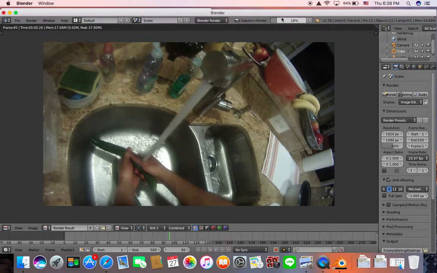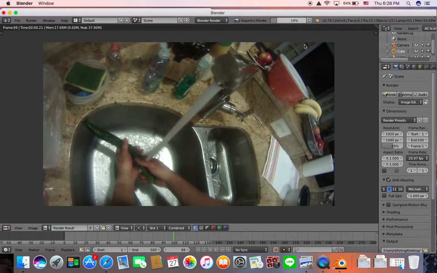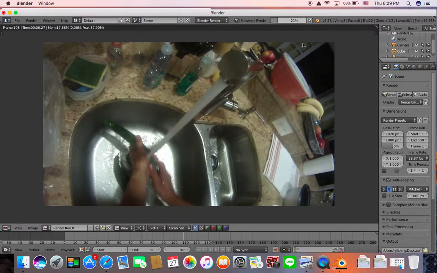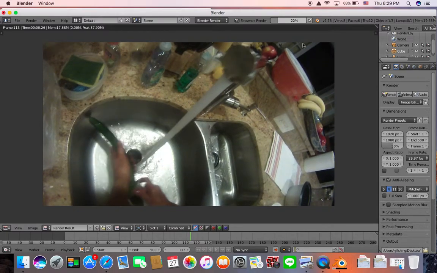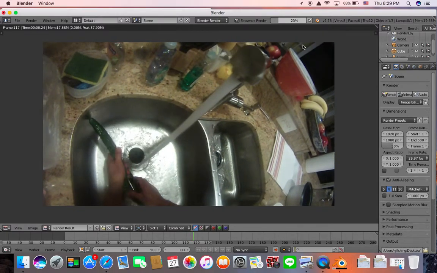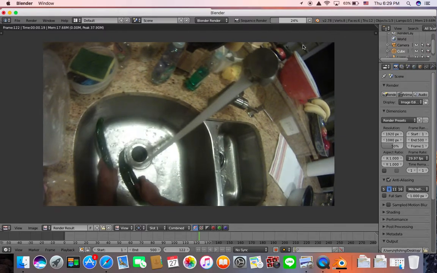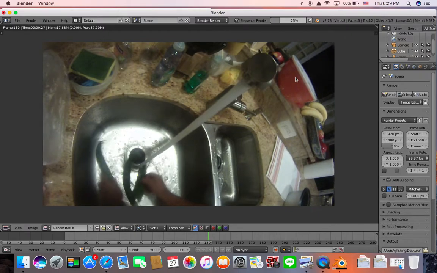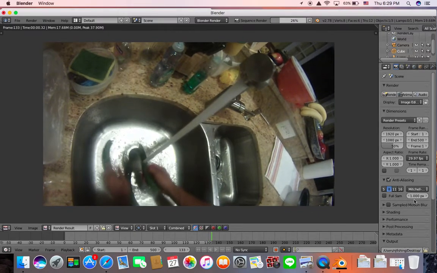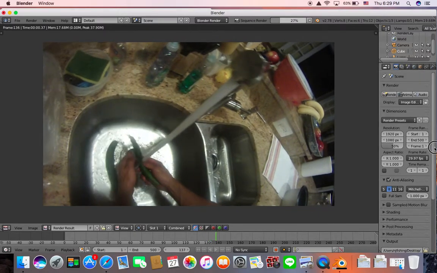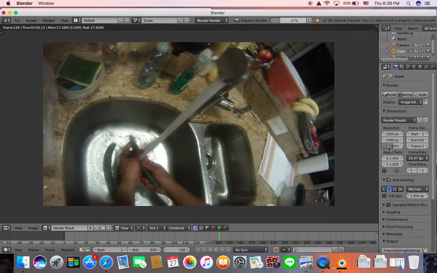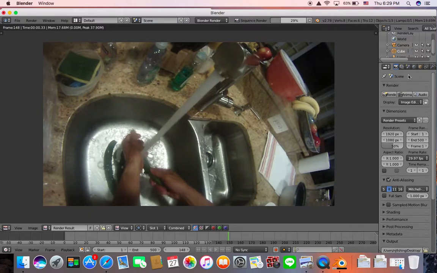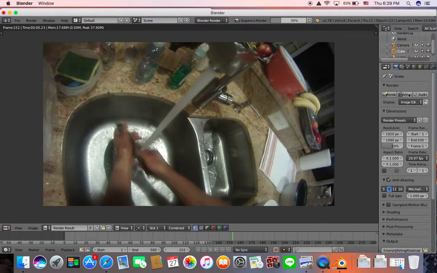Okay, 18% done. Should be done fairly quickly. Bear with me for a sec. 25%, and remember this resolution is set at 50%. So if you want a clearer picture, you need to change this to 100% before you hit the render animation.